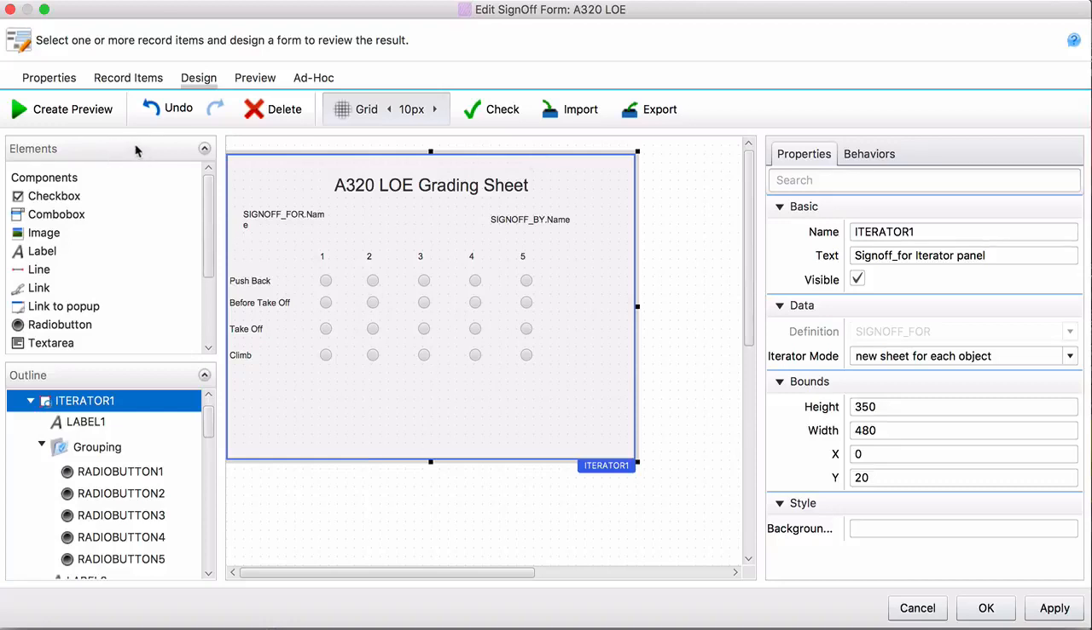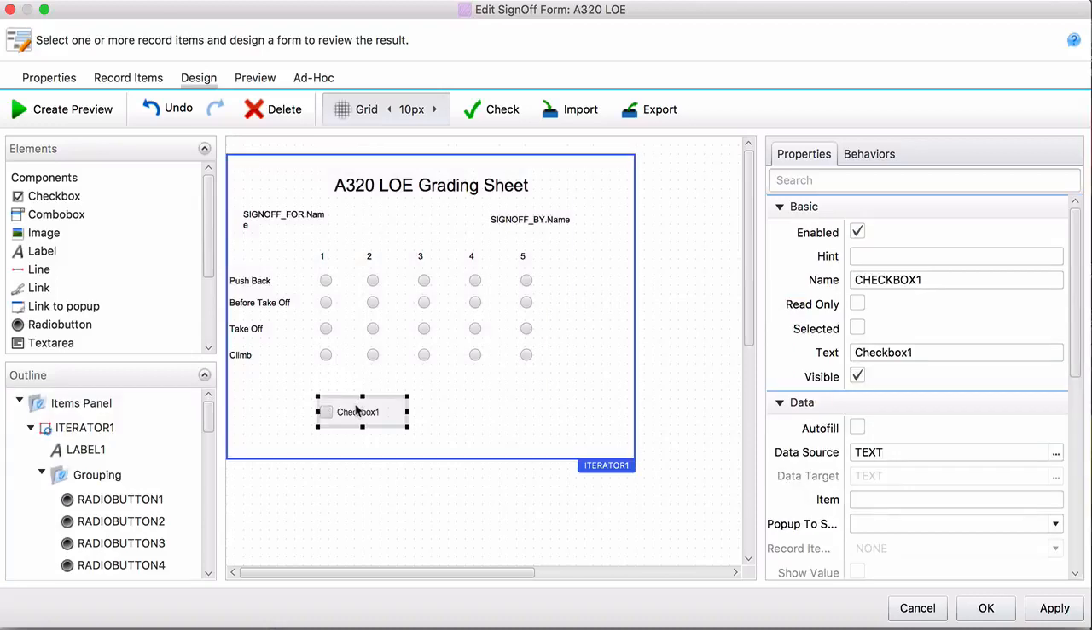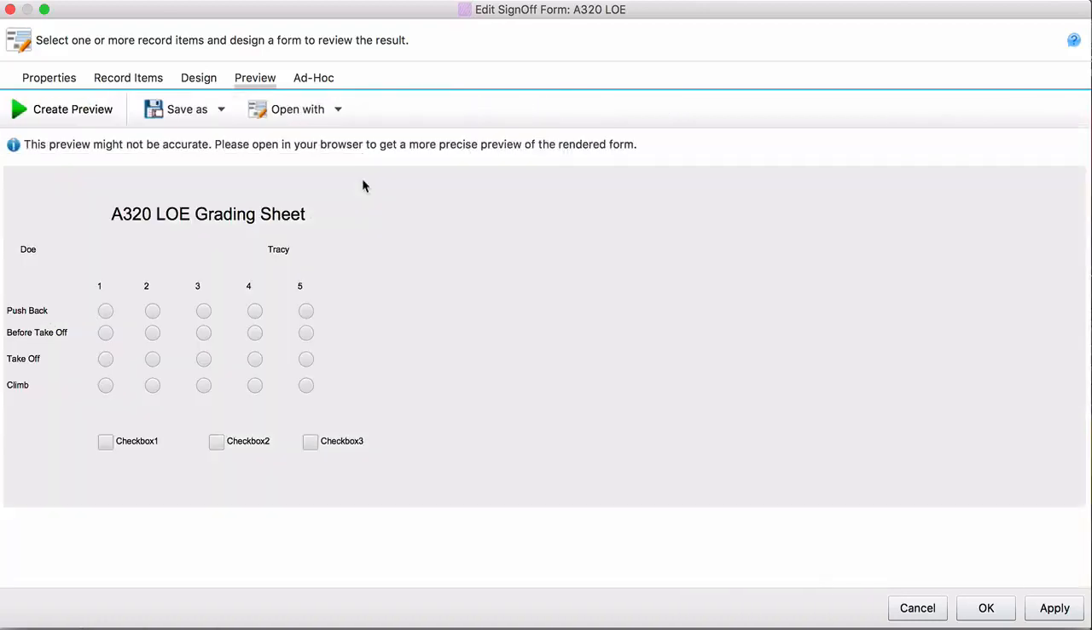Next, we're going to come over here to the elements, and I'll show you some different ways that you can customize your form to make it more personal and useful to you. So one way is with a checkbox. Now, a checkbox differs from a radio button in how you use it. So I'm going to show you guys. So we're going to have 3 checkboxes down here, and then we'll go into Create Preview.